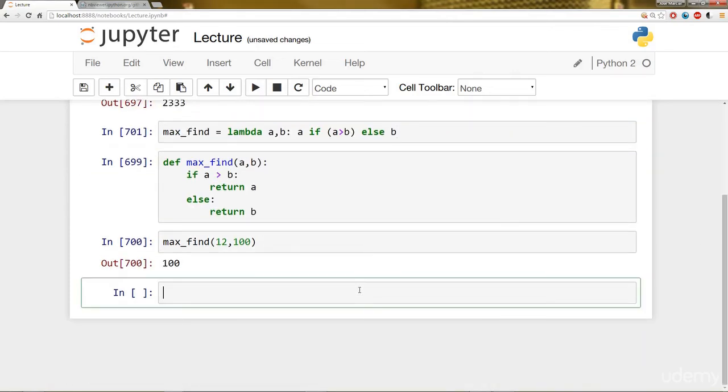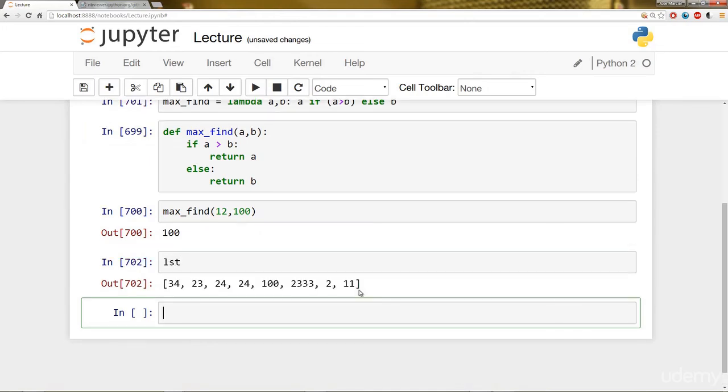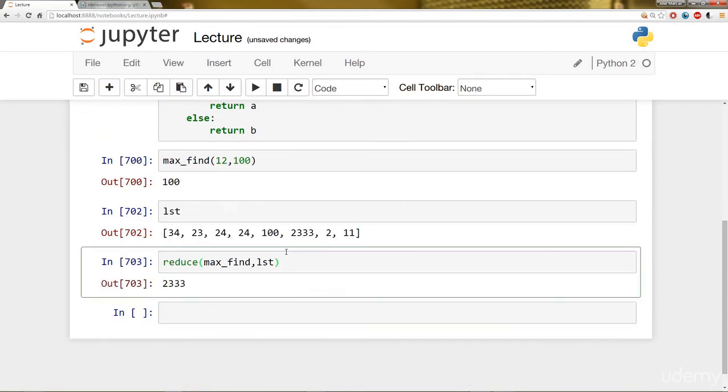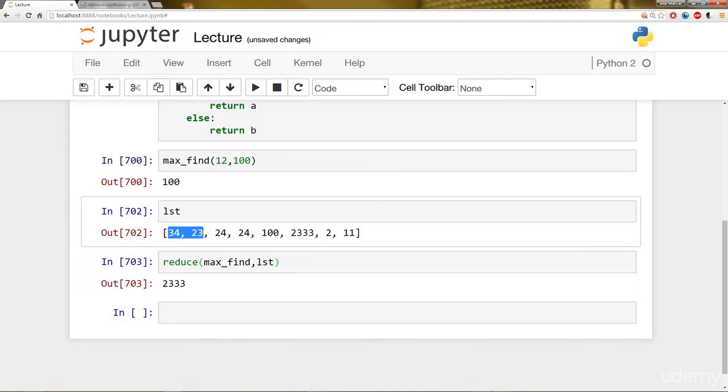Okay, so remember I have my list of these random numbers, and maxFind, if I reduce with it, is going to find the maximum of that list. So maxFind and my list, and notice it found the maximum. So what is it actually doing? Well, it's taking these two numbers first and comparing them. Which one's greater, 34 or 23? Well, 34. Then it's going to compare 34 and 24. 34 still wins, and it's going to keep doing that until it finally reaches the max number.